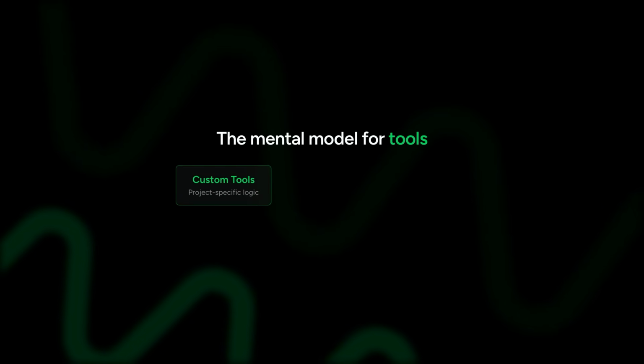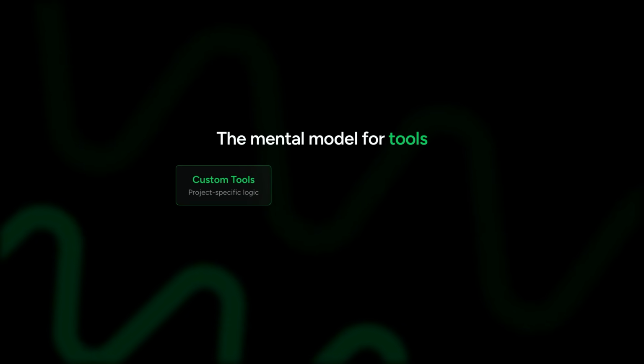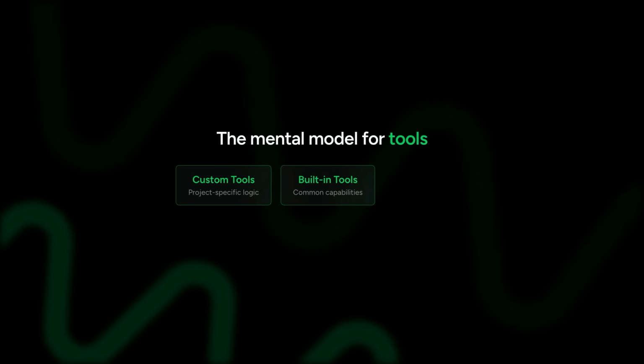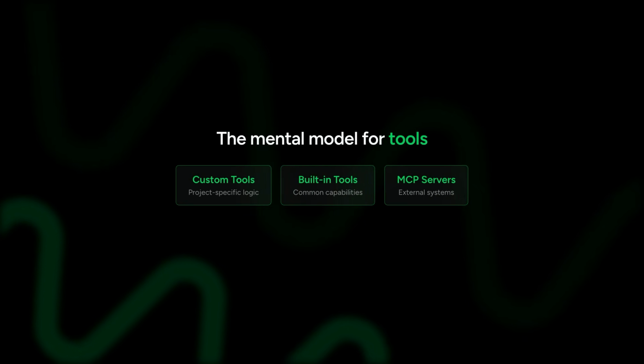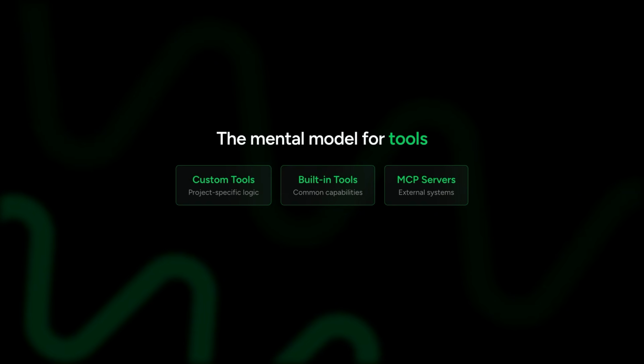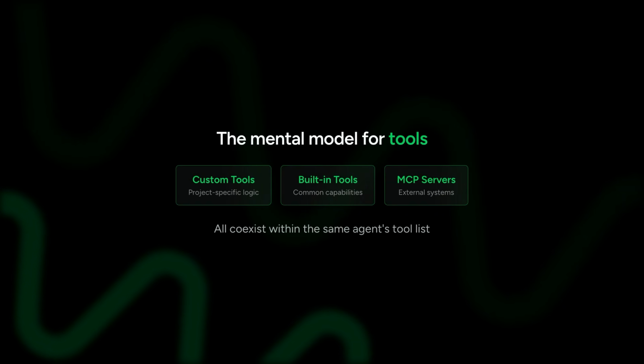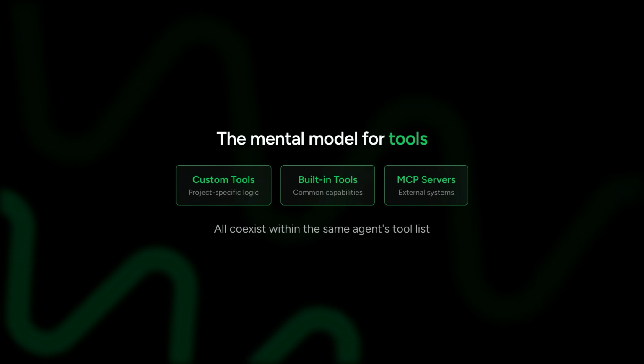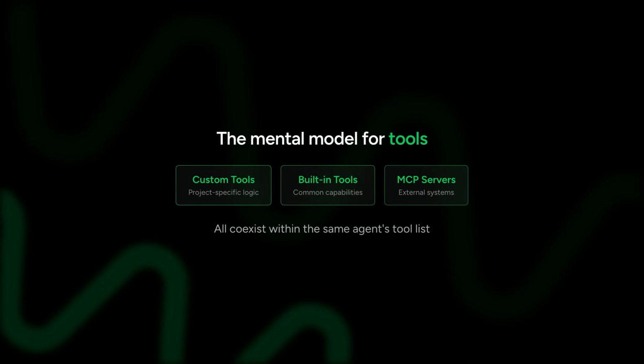Your harness gives the agent access to custom tools for project-specific logic and integrations, community or vended built-in tools for common capabilities, and MCP servers for connecting to external systems. All of these can coexist within the same agent's tool list.